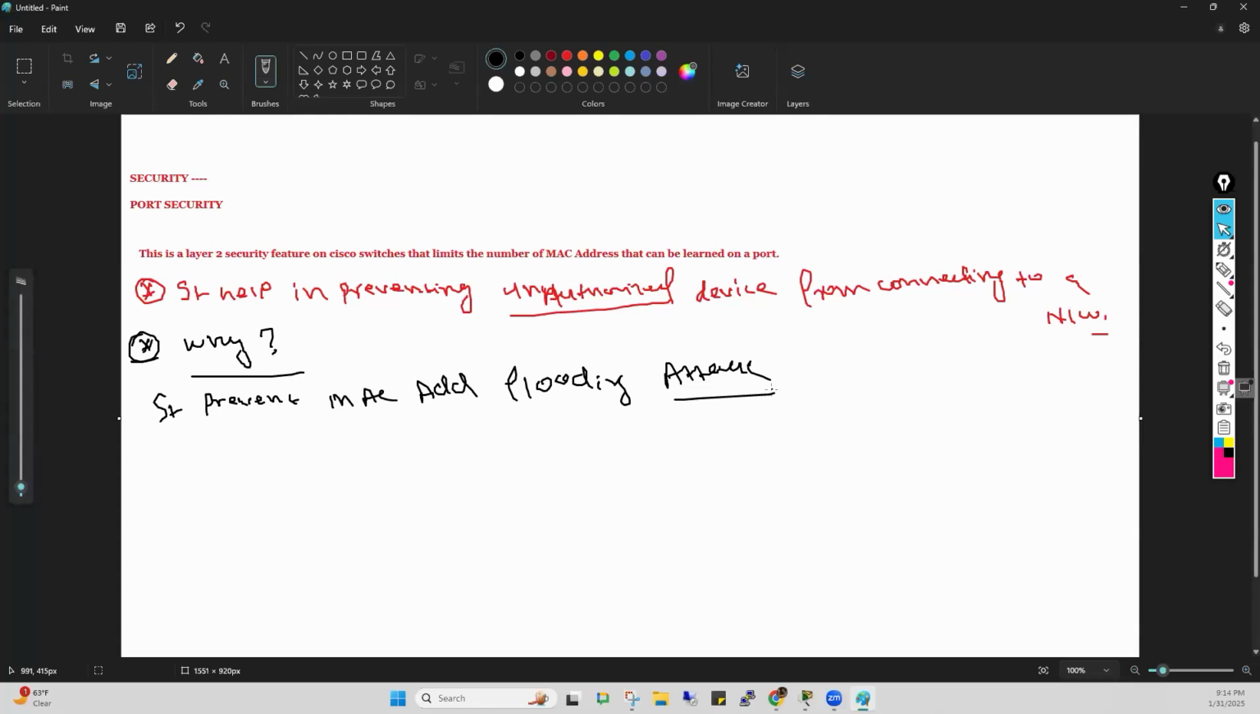Basically, in normal switch operation, what does CAM mean, guys? In some books, you will see CAM, and we also say the MAC address table. Both are the same. CAM means content addressable memory. What is the use of the CAM table? To store the MAC addresses, and not only that, but which MAC address is learned on which port. So in the CAM table, there is a mapping of MAC address to port number. Clear, guys?